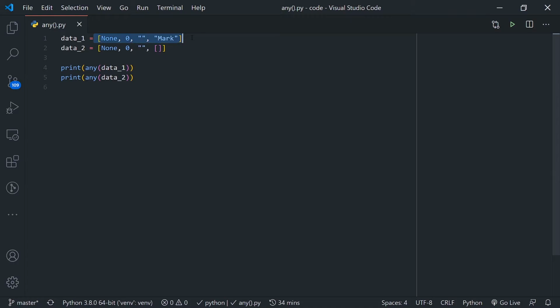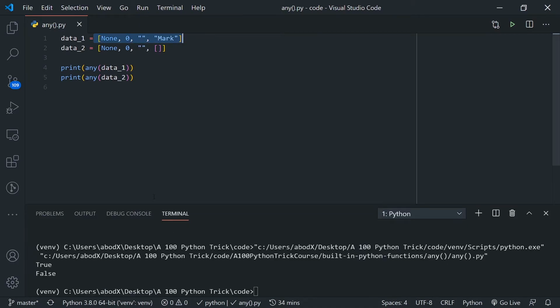So in this example, let's run it. We got True and False. First we are asking, is there any true value in data1? It would go check. None would return false. 0 would return false. Empty string would return false. Mark would return true, and we are just asking if any of those return true.